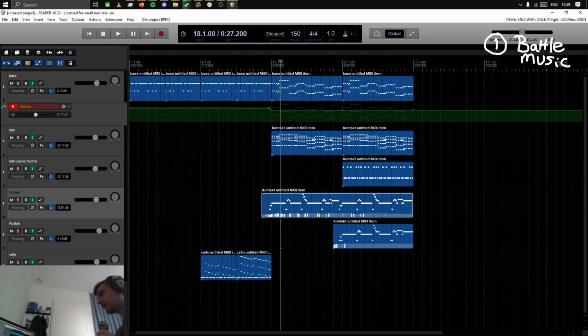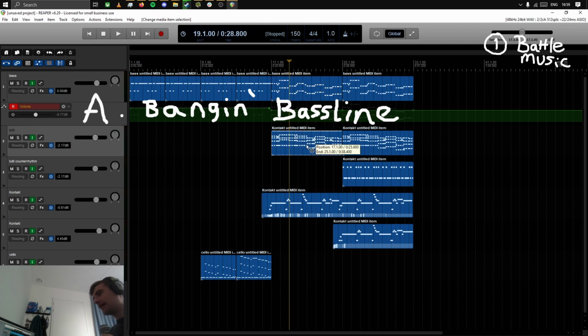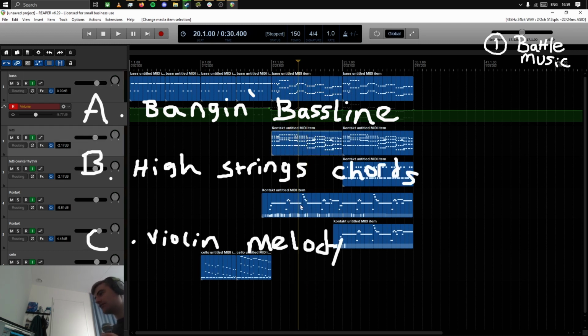So obviously I would build it out even more from here with a B section, but just to keep it really simple, my three elements for a battle track are a banging bass line, some higher up chords in the middle, and you can put a solo violin or a violins section on top of it for the melody.